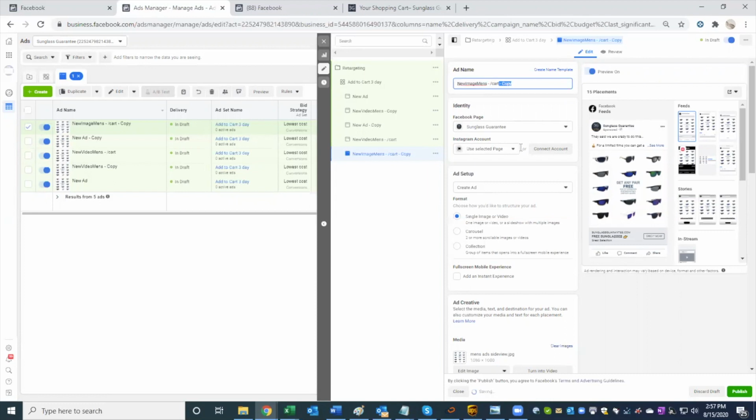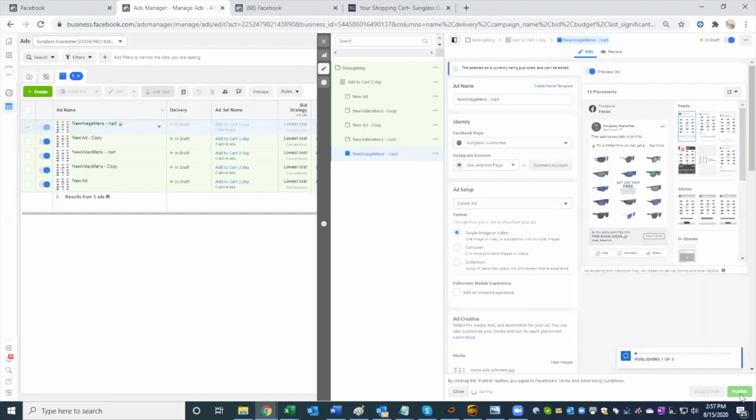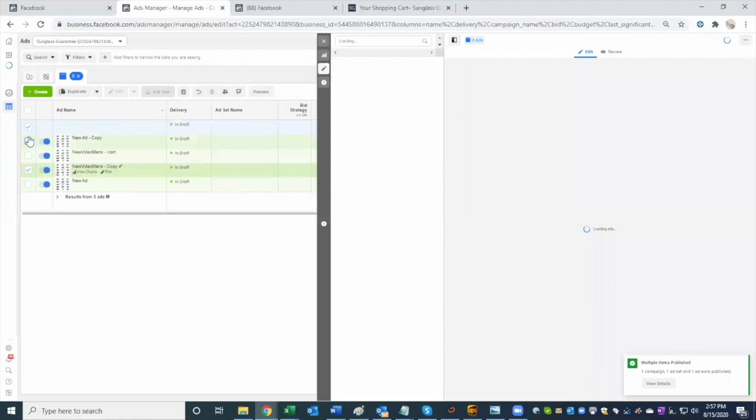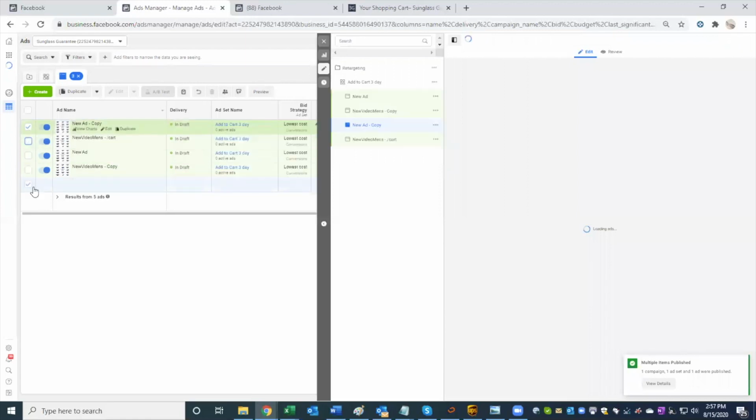Cool. And just publish, right? Yep. And then you're going to delete that other one that you're not going to use, that other copy. I don't think it's that one. Oh, yeah. No. Is it that one? This one says copy on it, right? Or no, it's the new ad copy. A new ad copy. Okay.